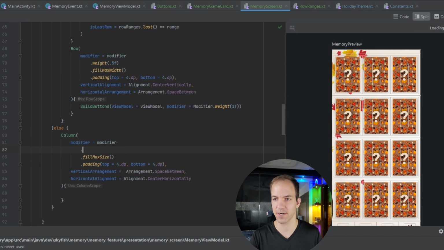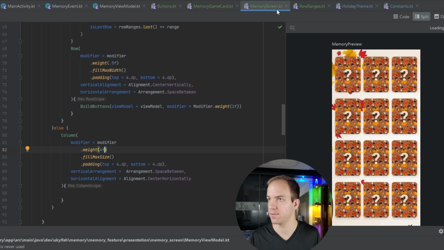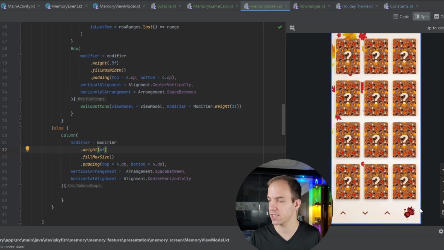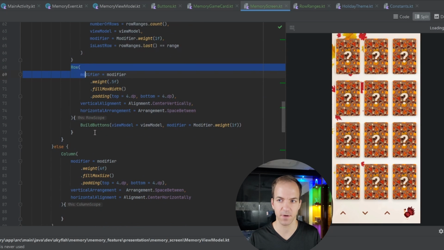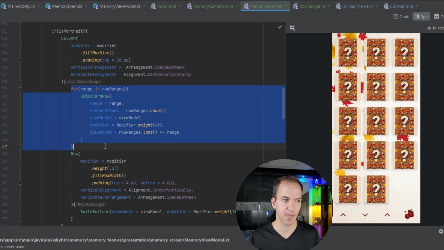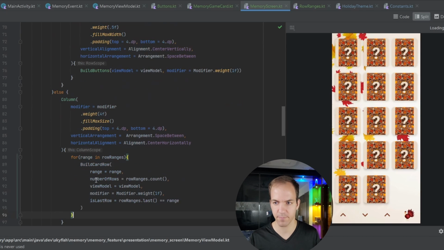And then up here, we're going to add a weight onto this and say 4F for this column, because if we switch this over into landscape mode, we're going to have this button row actually as a column over here, and we don't want that to be too wide. So 4F should help to control that. And then inside of this column, basically all we need to do is call this same build rows function. So this one right here, for range in row ranges. So let me copy all of that, come down here and paste that.